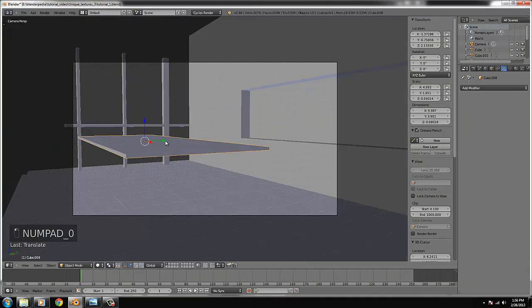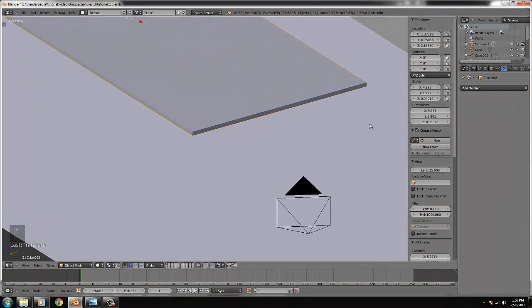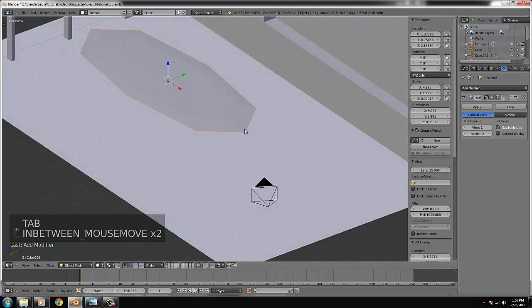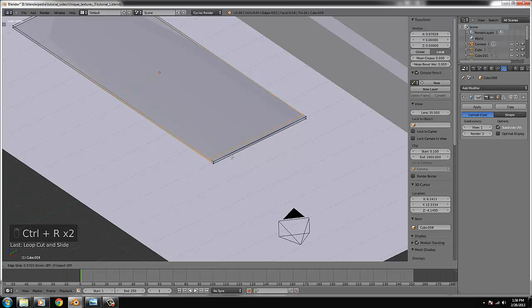Should be okay. All right, next thing, we're gonna make that a bit smooth. So we're adding a subdivision surface. And yeah, you know what to do. Just put them right there.